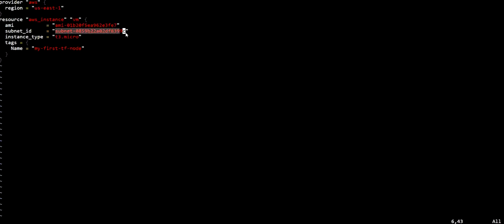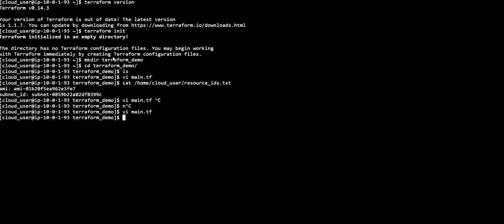Subnet ID is already created and it exists in our account. So very important, it should exist. So now let's save this file. Now we have our first Terraform file set up. This is the main file which is deploying an EC2 instance with the specific AMI ID to a particular subnet.